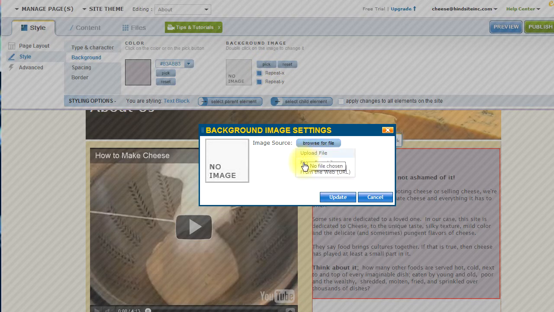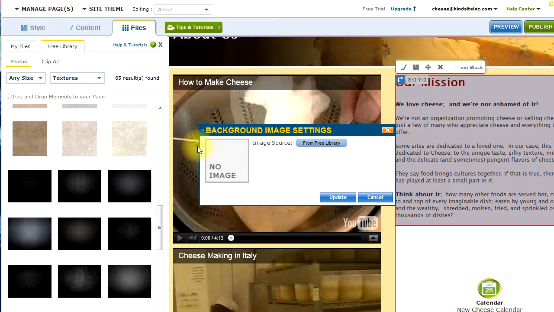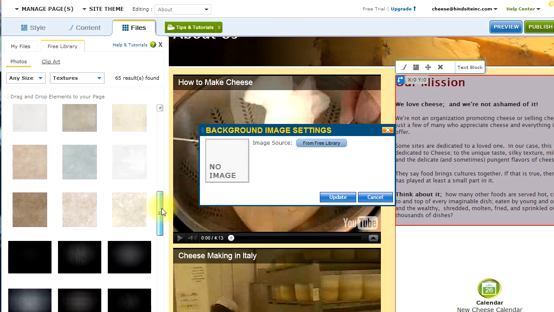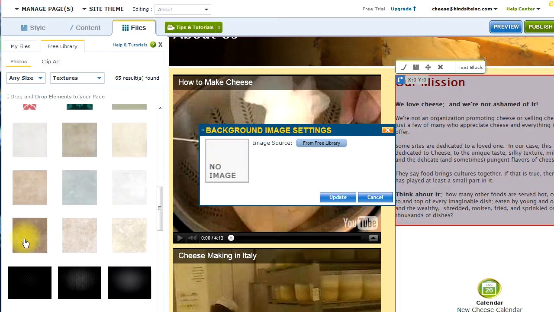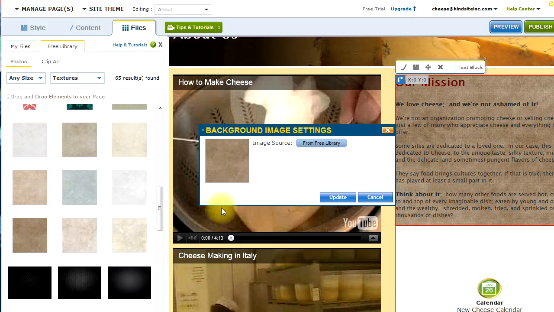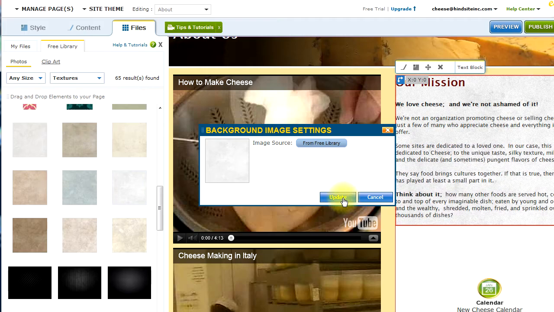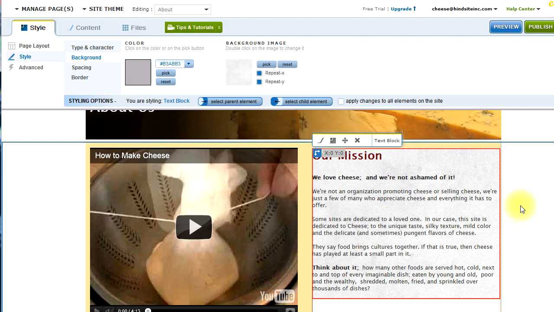I could upload my own background, or I could go to the texture library. And in this case, let's go and select a marble texture here. That's a little too dark. Let's go with something lighter. There we go. Update it, and I am done.